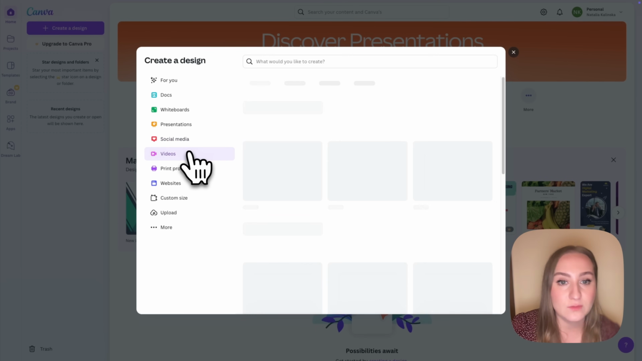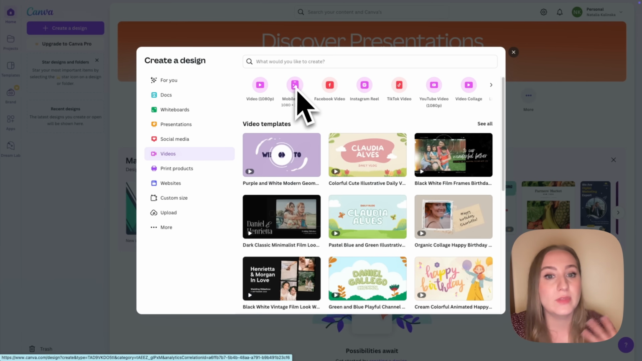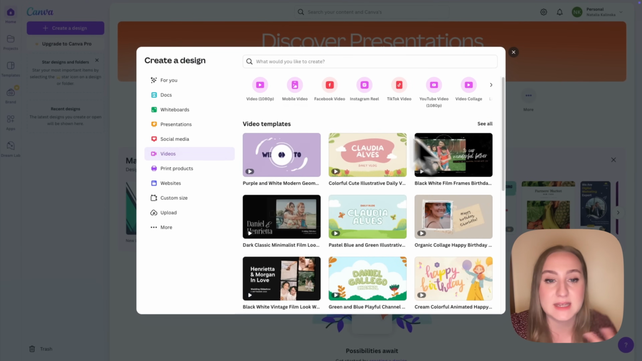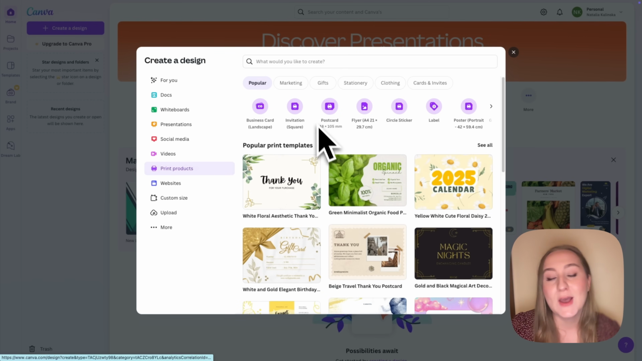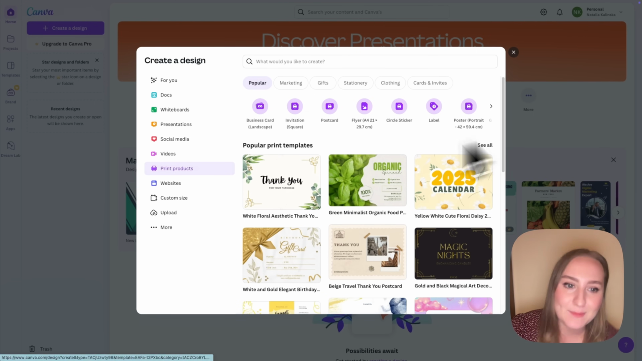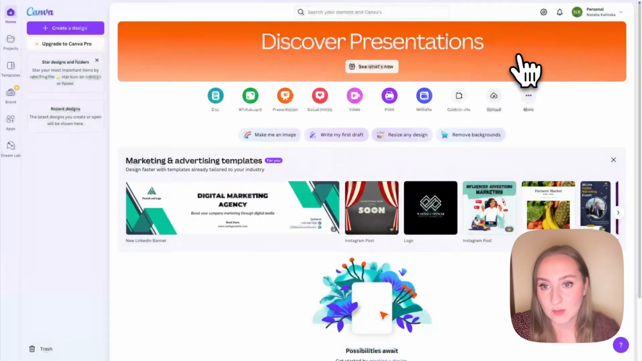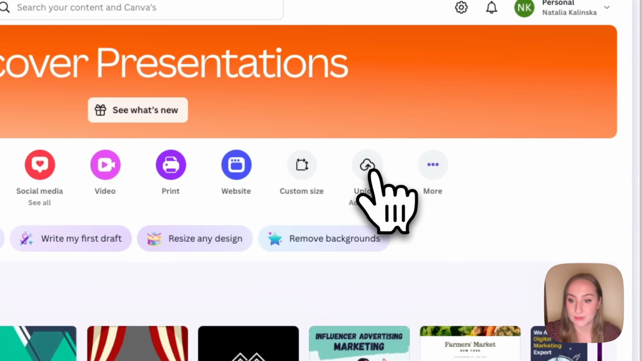And apart from that, you've got videos. So you've got a classic horizontal video, then the mobile video in here, Facebook, Instagram. These are the different dimensions, and it will suggest the different templates for you below. And then print products as well, for business cards, for invitations, flyers, and labels, and things like that. And then also we have websites, because Canva allows you to create websites. And then you've got custom size, which I'll click away in here. You will be able to see the custom size in here and the upload in here as well.